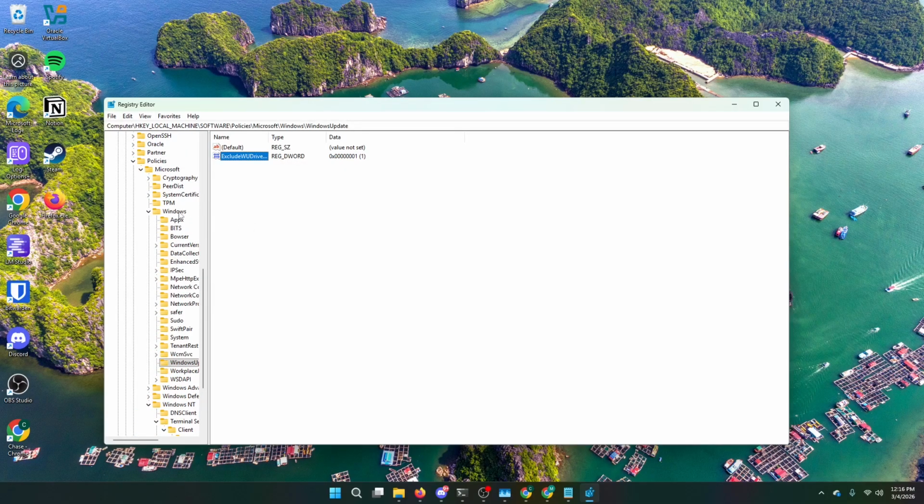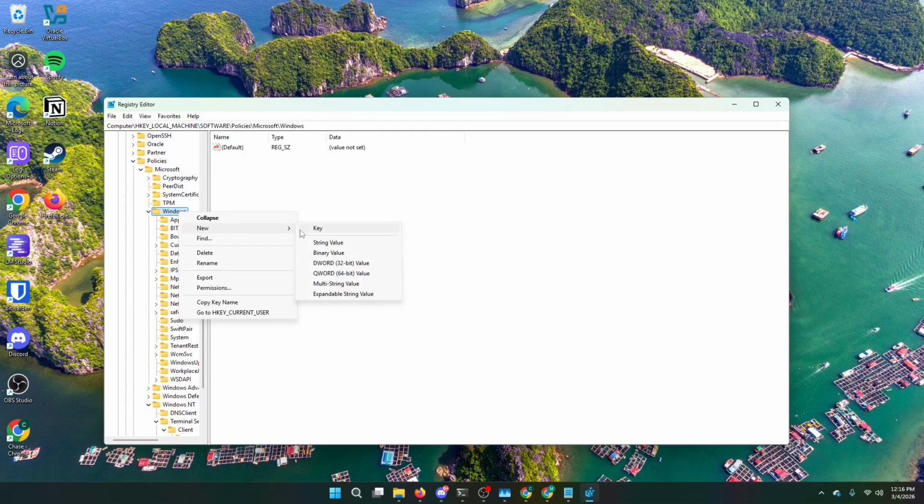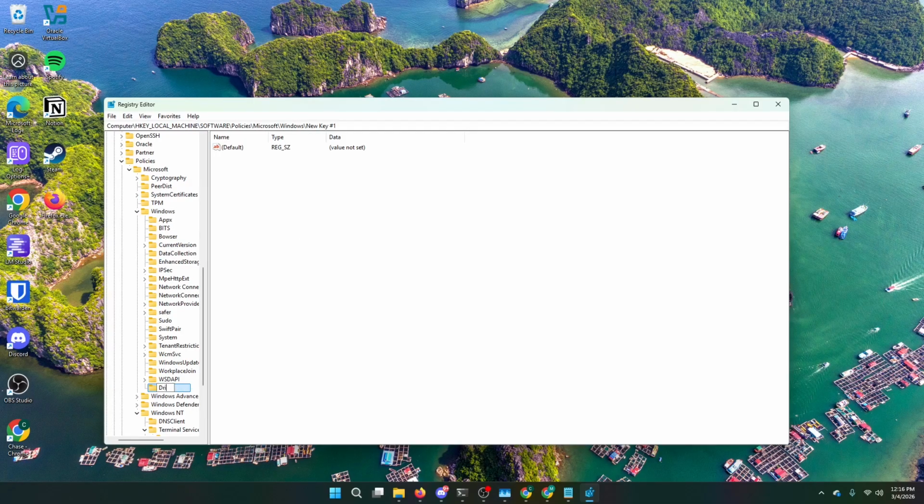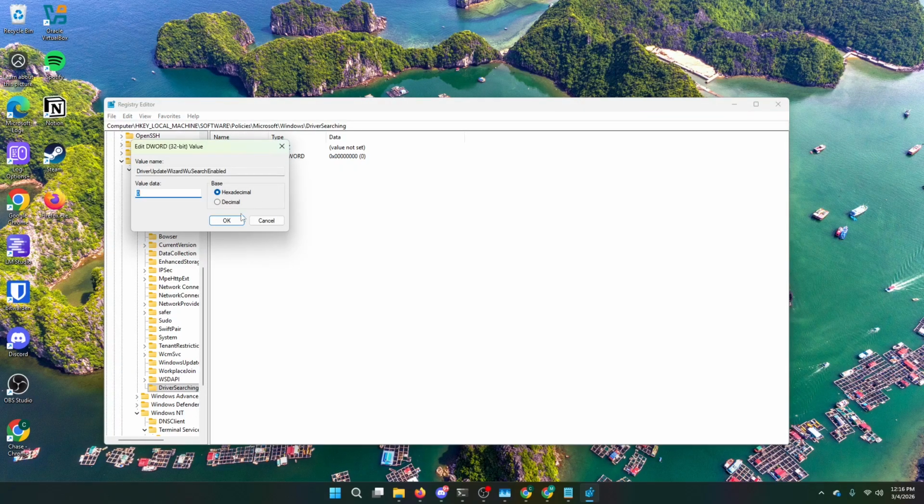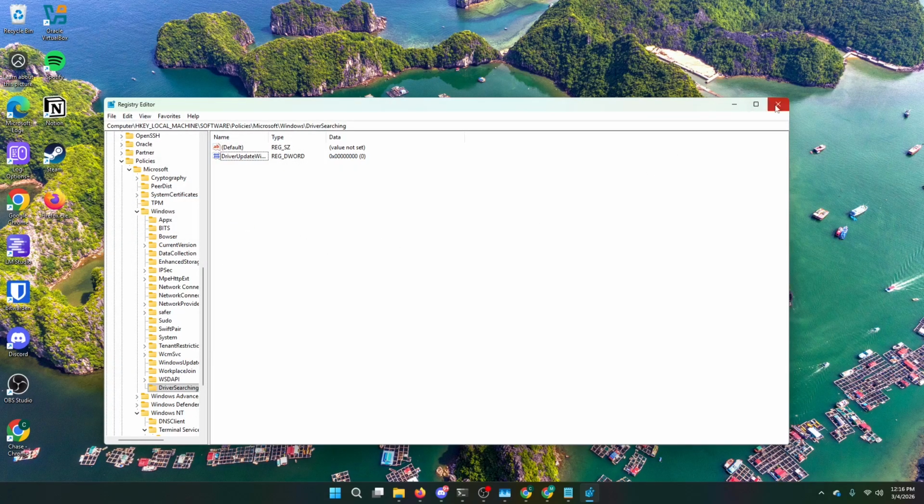Then we're going to go to Driver Searching. We're going to create a new key called DriverSearching. Then we're going to create a new DWORD 32-bit value named SearchOrderConfig. This controls whether Windows tries to install your drivers from Windows Update. We're going to keep it at 0. Click OK.